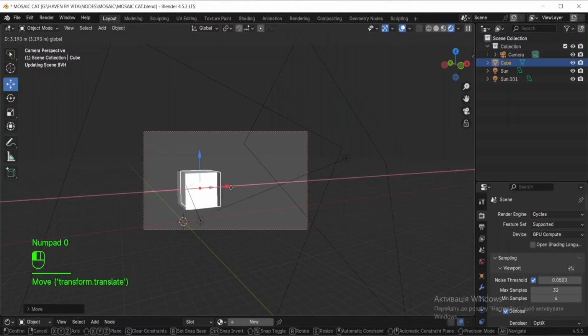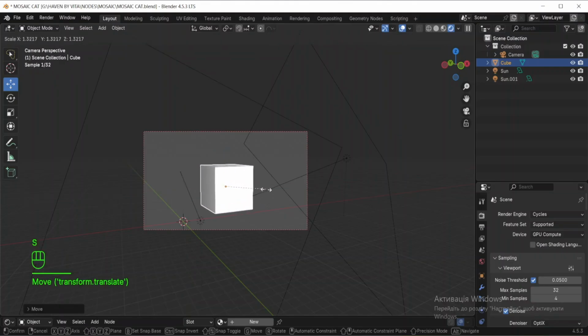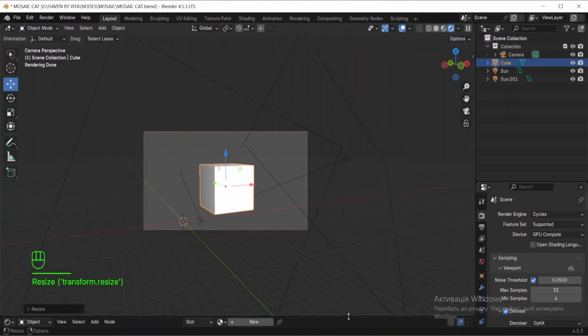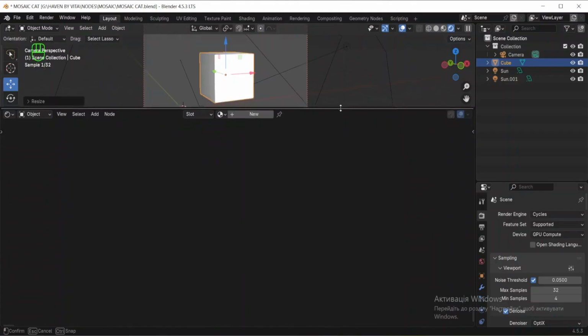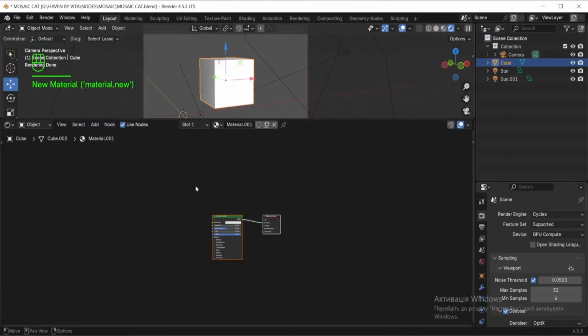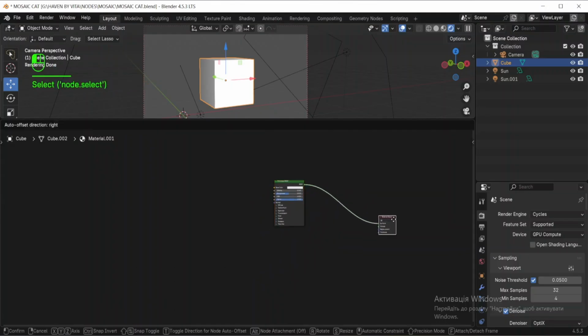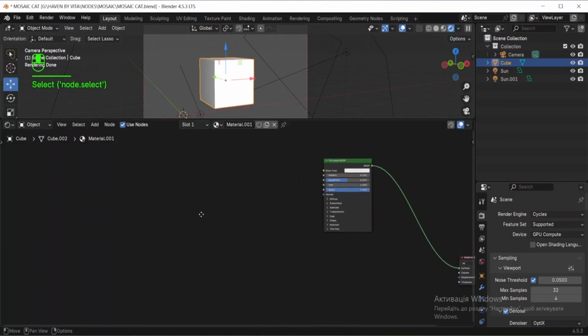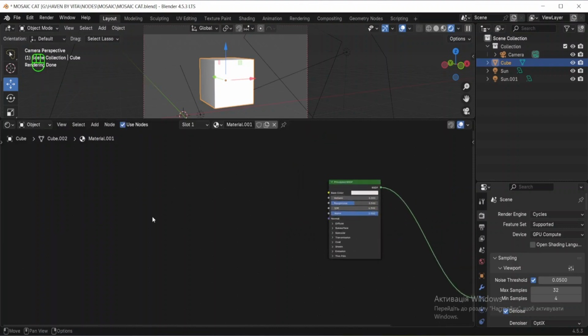So today I wanted to create a nice mosaic material, something that looks like small tiles with glowing cracks between them. I made everything using procedural textures in the Blender editor, so there are no images or textures at all. Okay, let's go. Let's start.